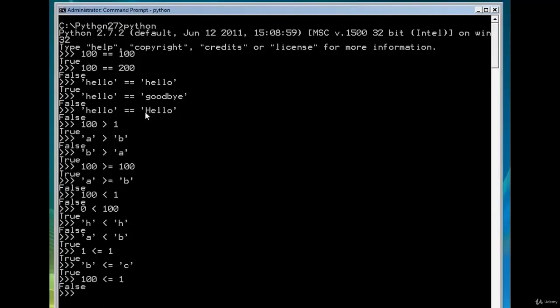And then finally, we have not equal to. 100 not equal to 1 returns true. "hello" not equal to "hello" returns false. So those are the relational operators, at least the ones that we'll be studying in this chapter. The thing we have to remember about the relational operators is they are binary operators, so they require two operands, and they return a Boolean value.